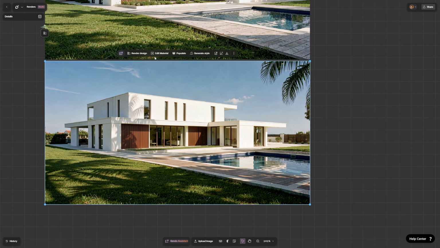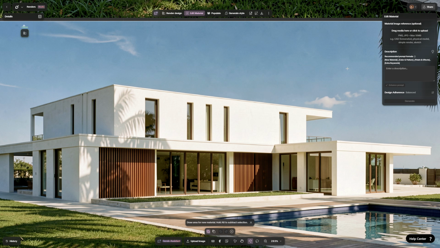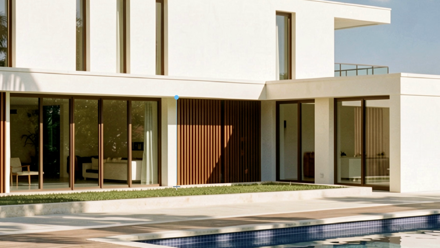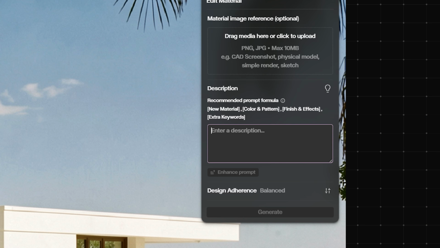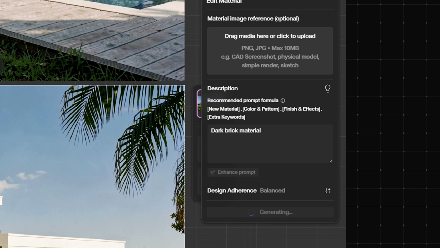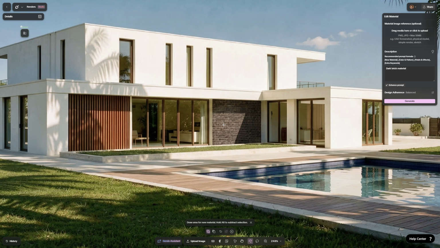Now let's talk about the edit material. And this one is cool. You click Edit Material, and then you just draw a shape over whatever area you want to change. That's it. Just draw over the area and describe what you want. So in my case, I'm going to type dark brick material and press Generate. It replaced exactly that area. Kept the shadows, kept the wood accents. It understood the geometry of the building.